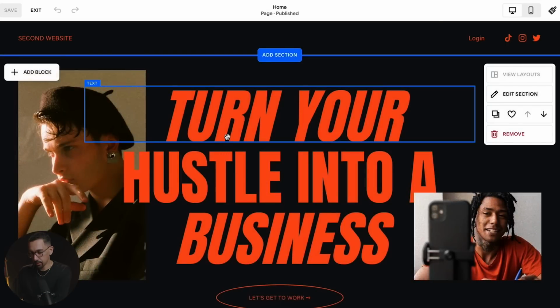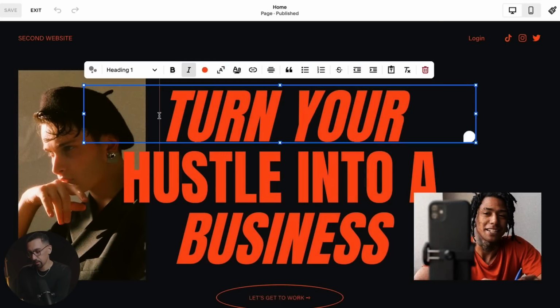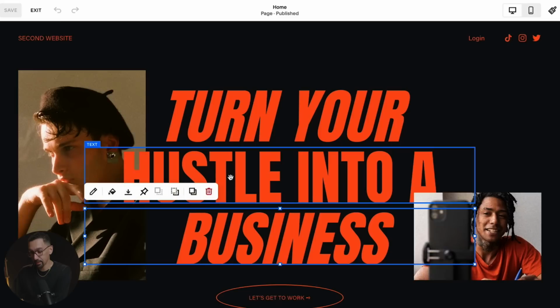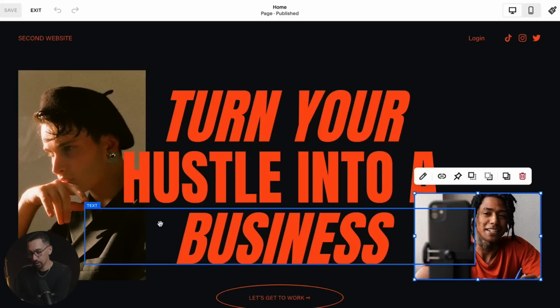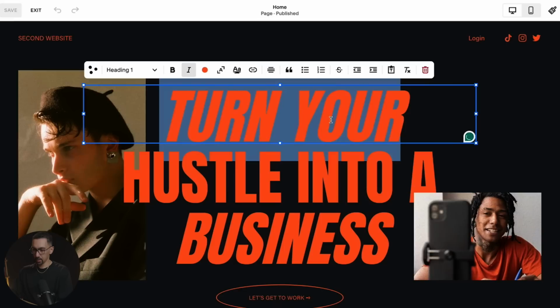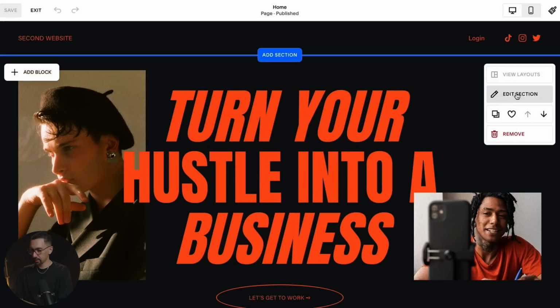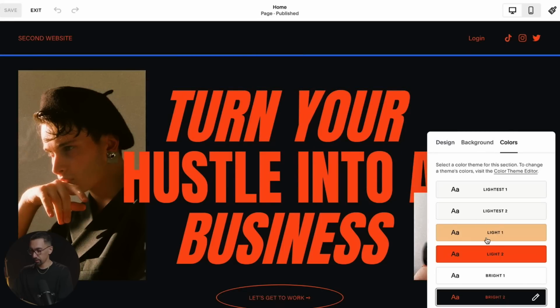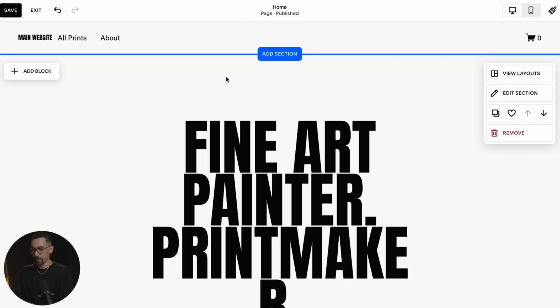Then from there, let's go to this section. So what they've done here is they've separated these into 3 separate text blocks. And then they have an image here floating, an image here, and then the button. So let us copy this. And then the other thing I want to check is edit section, and we'll look at colors, and this is bright 2. All right, so let's get into it.